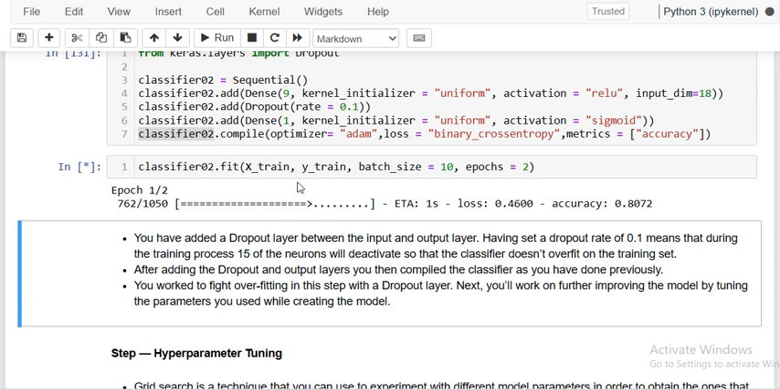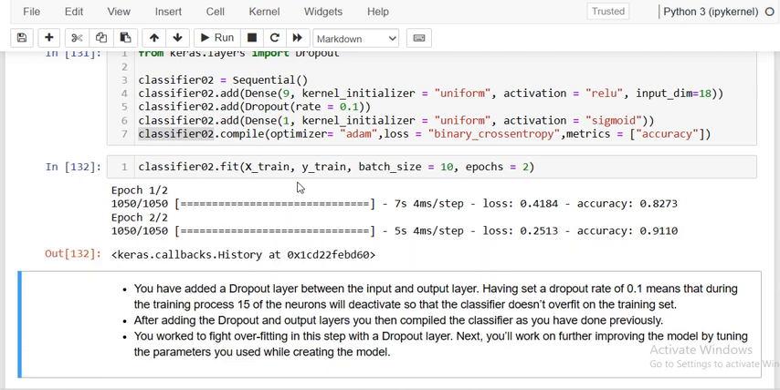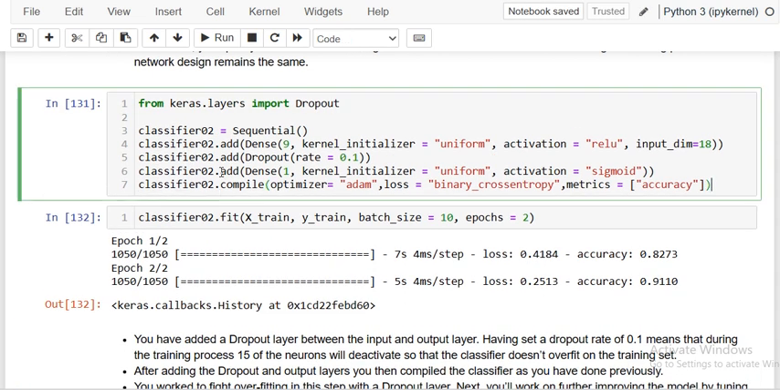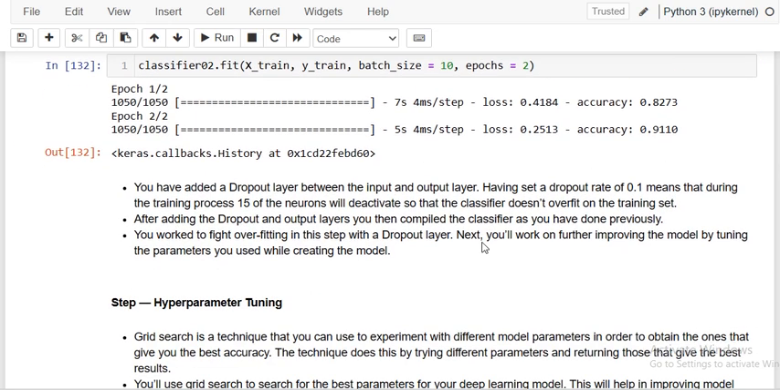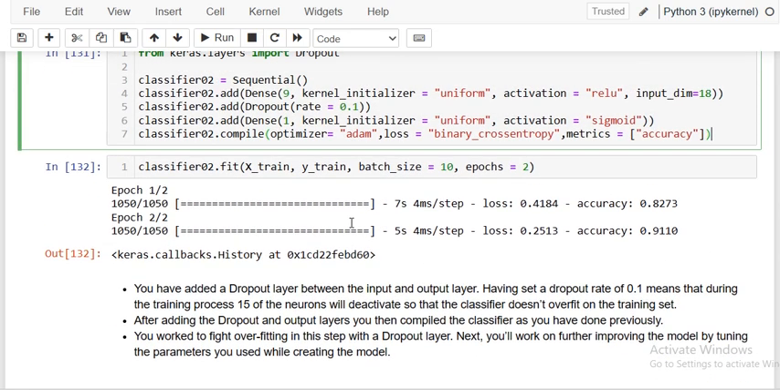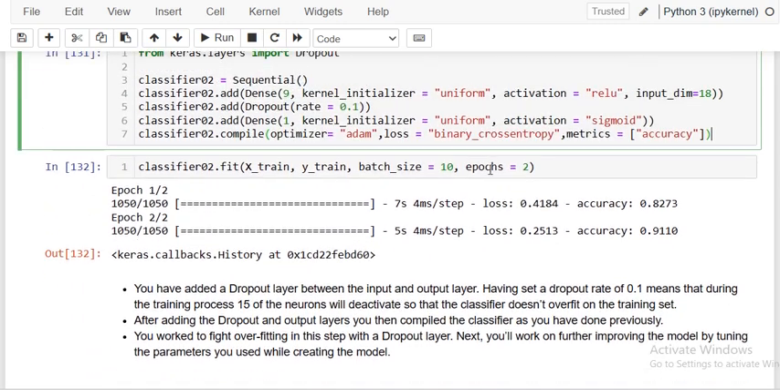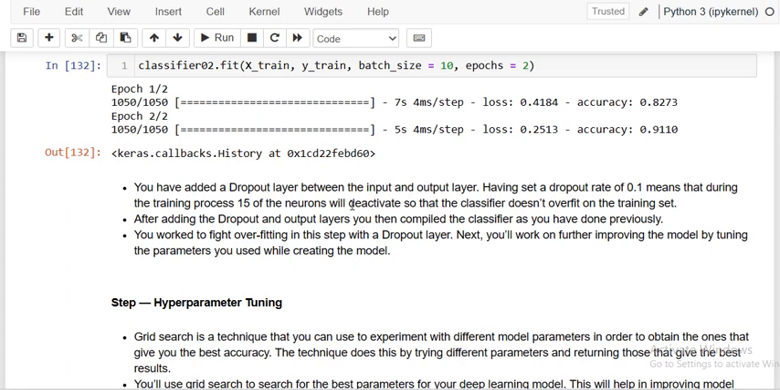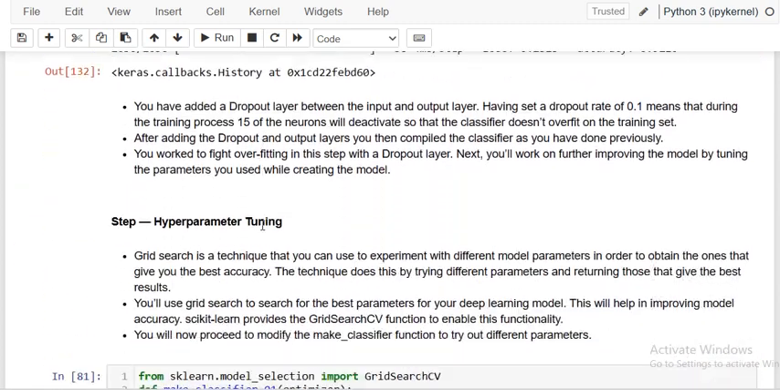Now you can see here we have changed the classifier, and there is improved accuracy. Okay, that's fine. We can use this for the prediction also. That is not the issue. This is all about how we can add the dropout layer.